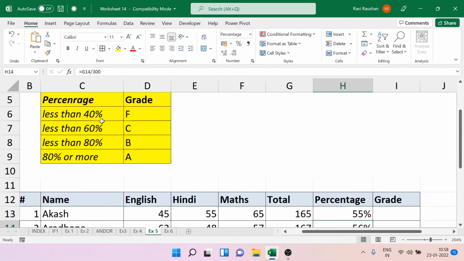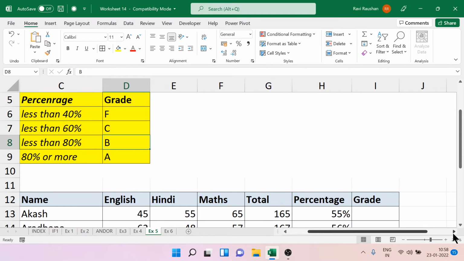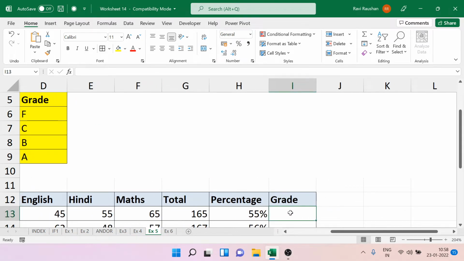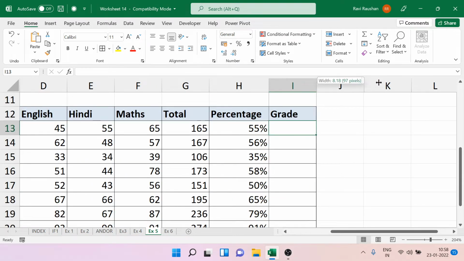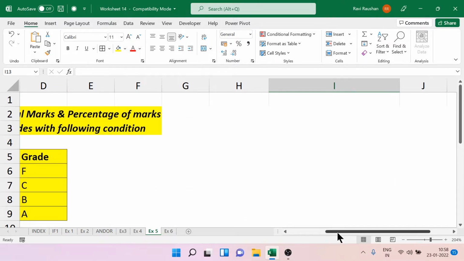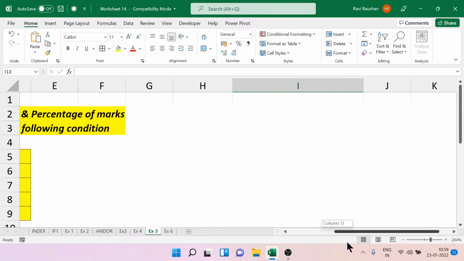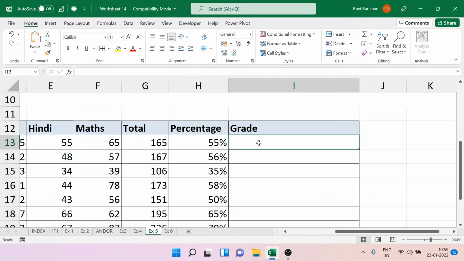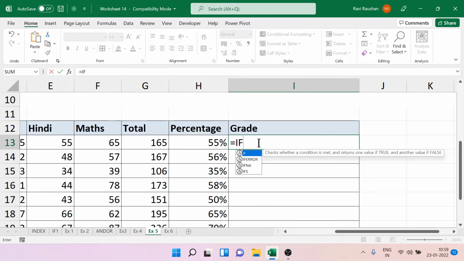Now comes the grade. Less than 40% it is F, less than 60% it is C, less than 80% it is B, otherwise it is A. So now I can do it with the help of IF. Let us check it again. It's 40%, 60%, 80%. All right. So I type if this is less than 40%, I'll have to give the percent because the data there is a percent, then you are failing.